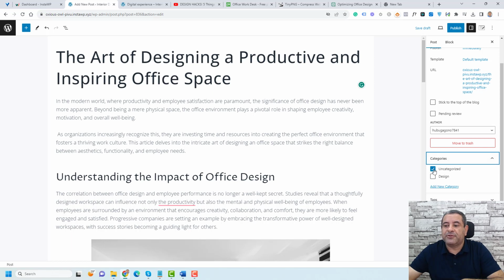So these are the default category is uncategorized. You can add design categories here. If you want to add a new category, you can just click here. Let's say this is home design category. You just click add new category. And now the new category has been added, and you can just choose it from here.